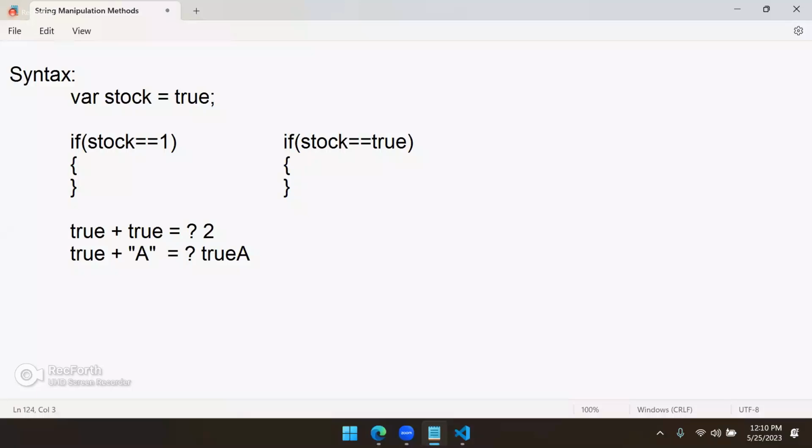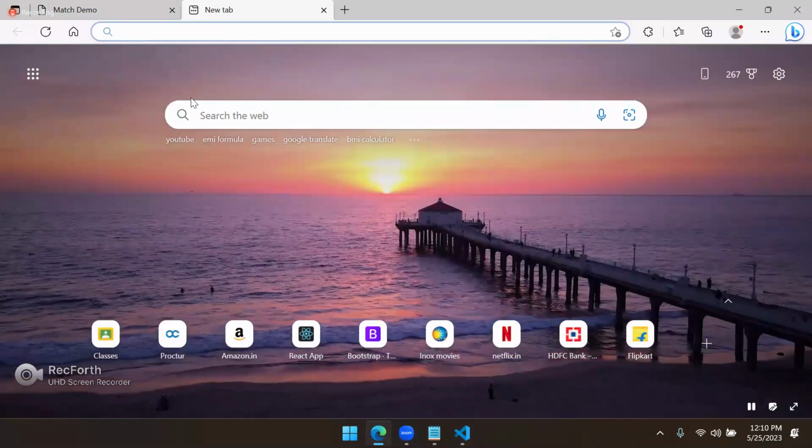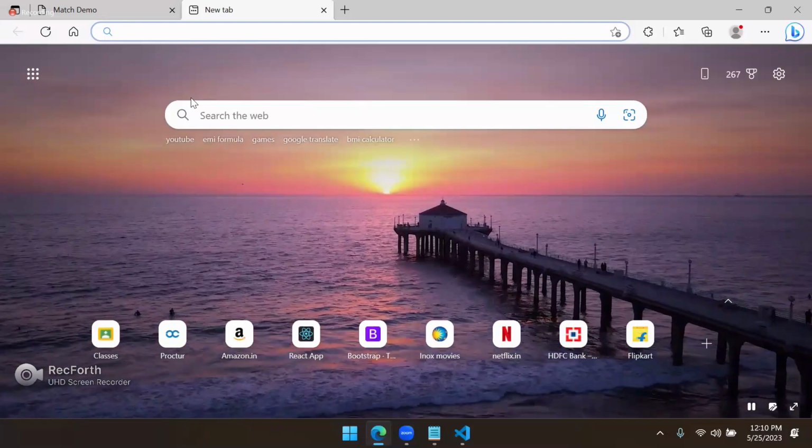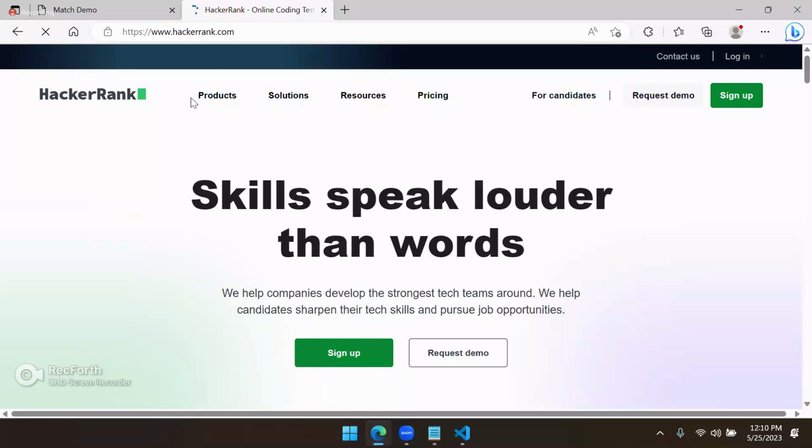So I told you now, such problem solving you can try on some websites. I already showed you some websites. This is HackerRank, a coding site. What companies generally do is, suppose they want to conduct an interview for a front-end developer, they schedule a test here.